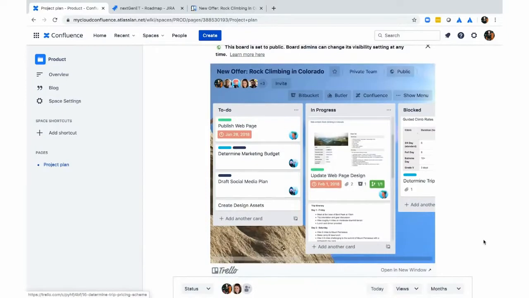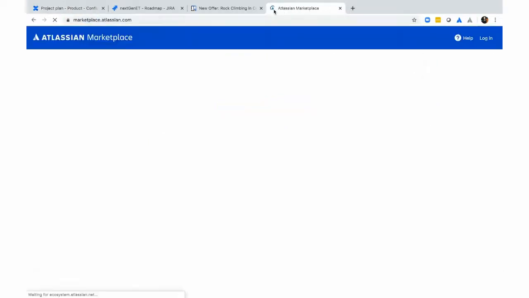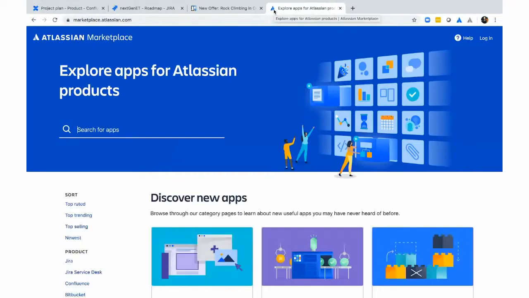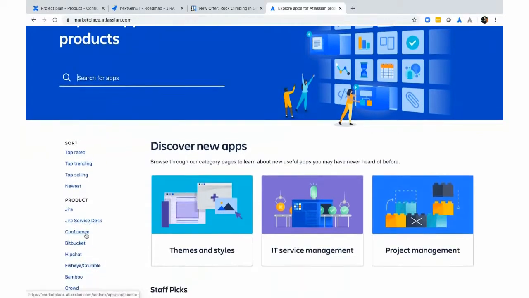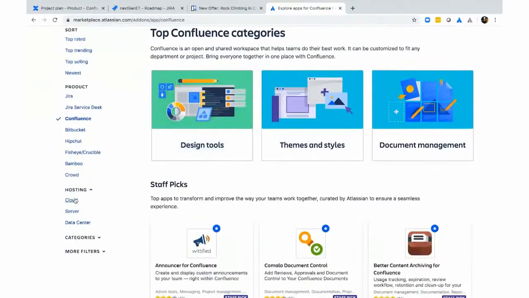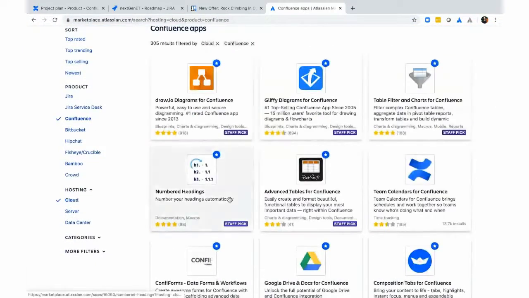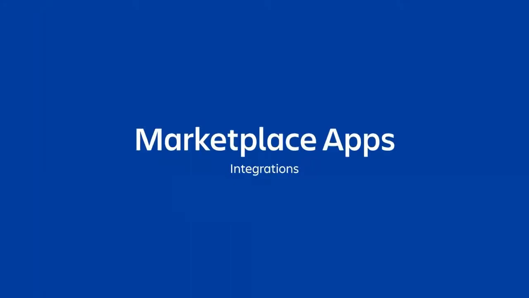Awesome. The other integrations that we want to talk about today are found on the Atlassian Marketplace. Some of these integrations will have to be installed by your site administrator to enable them. But let's take a spin over here and see what's available. We have a ton of different tools, from design, themes and styles, to document management. Okay, I'm just going to jump back to my slides here so I can show you a demo of some of these great integrations. Let's start with Google Drive.